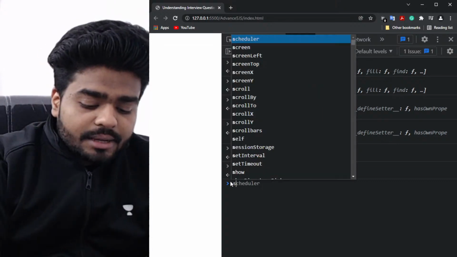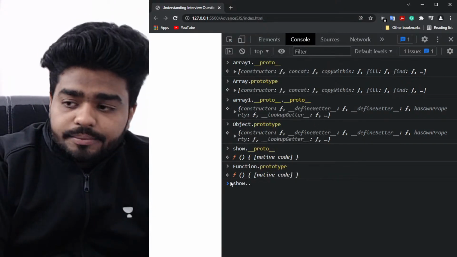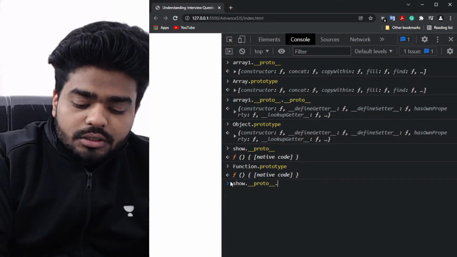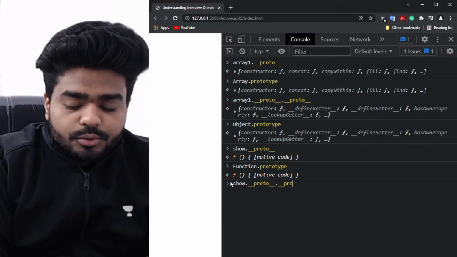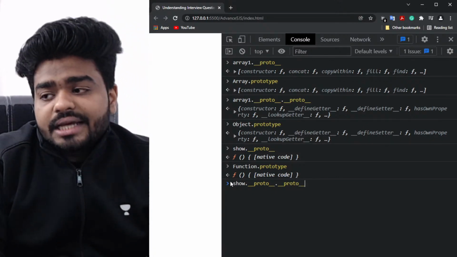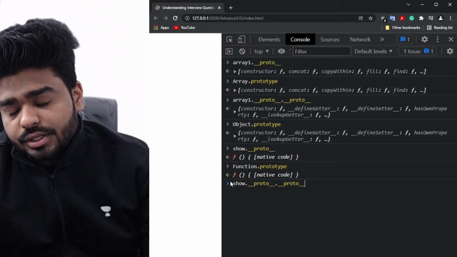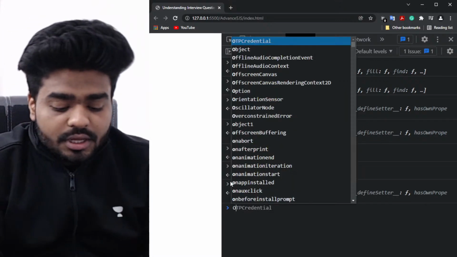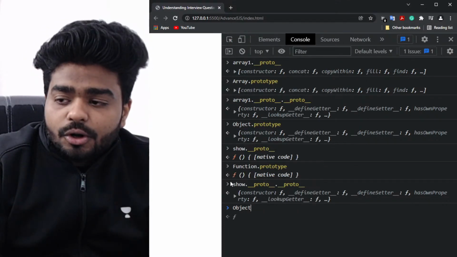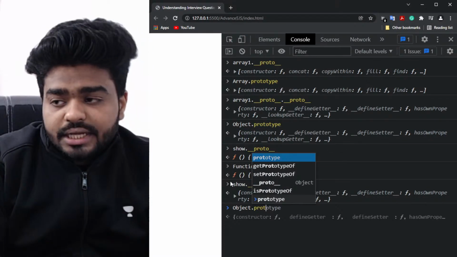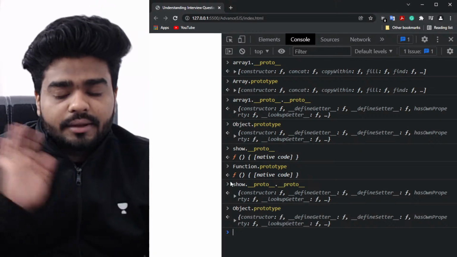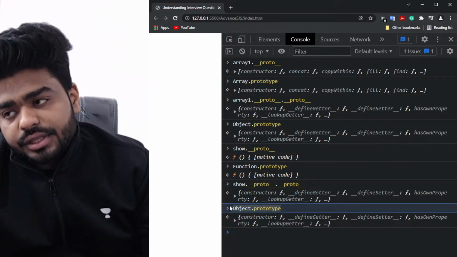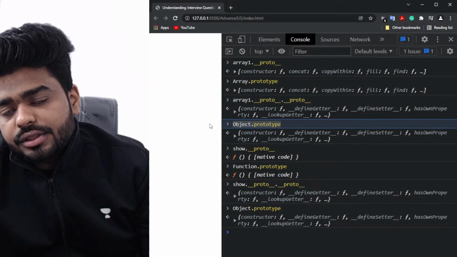Now again, let's say I'm putting here show dot proto dot proto. What should I get here? I should get the object prototype properties. So you can see here we are getting object properties. If you're not sure, have a look. Object dot prototype. If I do that, we are getting the same thing, right? So this and this is the same.